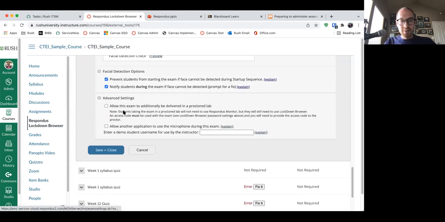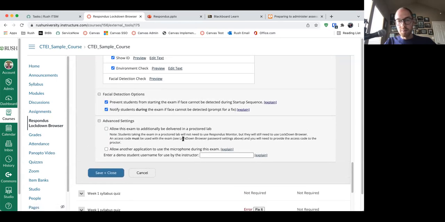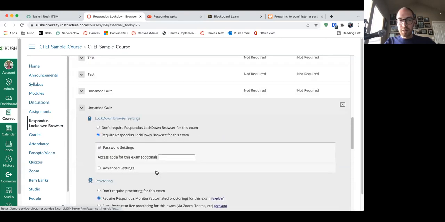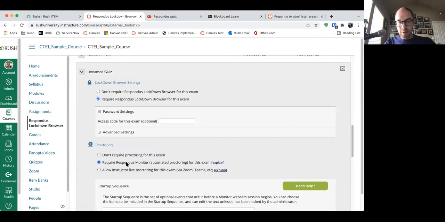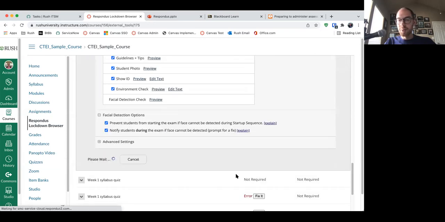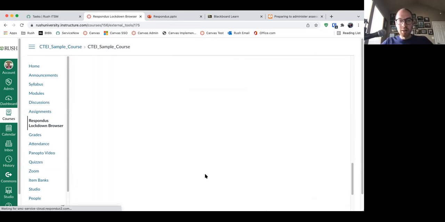And then there's a couple of advanced settings here. Usually you don't have to use those at all. So what most people only have to do is just click this to require, and then click require Respondus monitor, and then click save and close. You normally don't have to look at any of those settings at all.